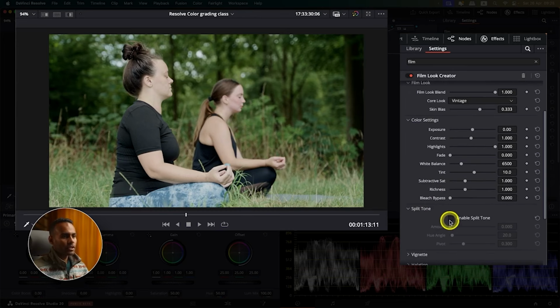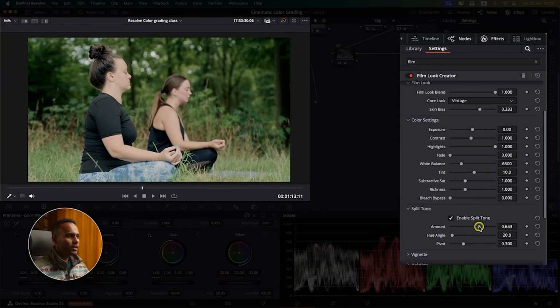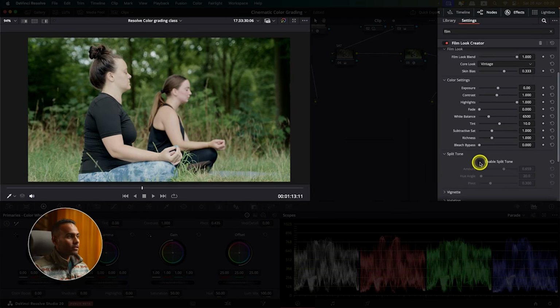Split tone I would change, so you'd go enable split tone, and this kind of changes the color of the skin and also changes the color of the background, so that there is a lot of difference between the skin and the background, or the reds or the greens, so that now you can separate the subject. But what you can do, if we disable, enable, you can see the difference in the skin color.